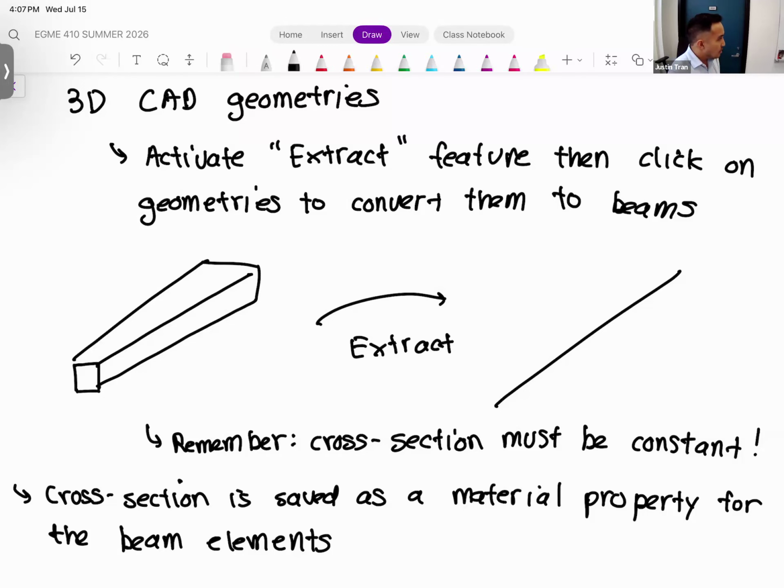Okay, so the last point I wanted to cover before we head to break is some practical issues that occur when you're converting a three-dimensional CAD file to shells and beams.